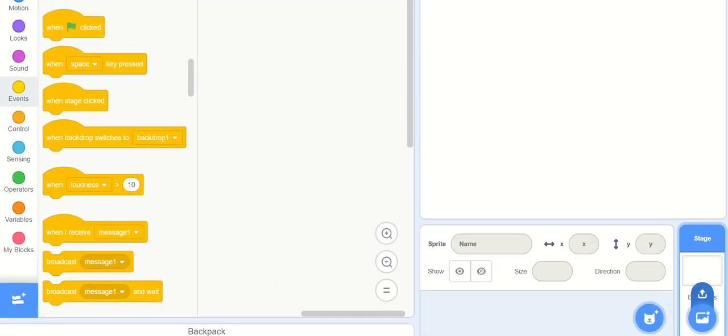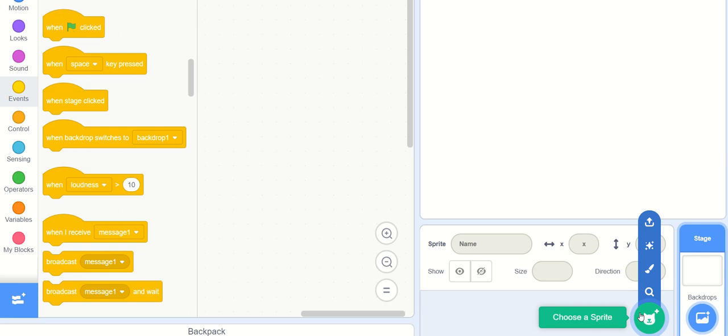Today I'll demonstrate how to clone a sprite at a random position in Scratch. Let's get started.